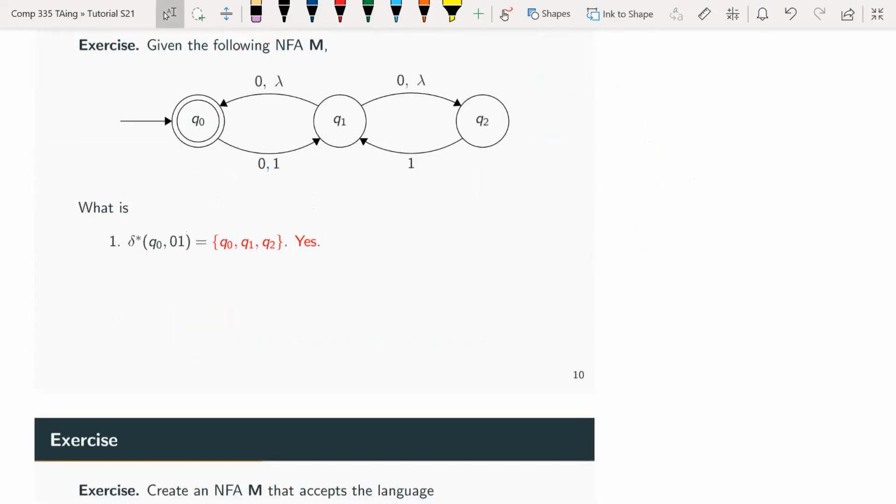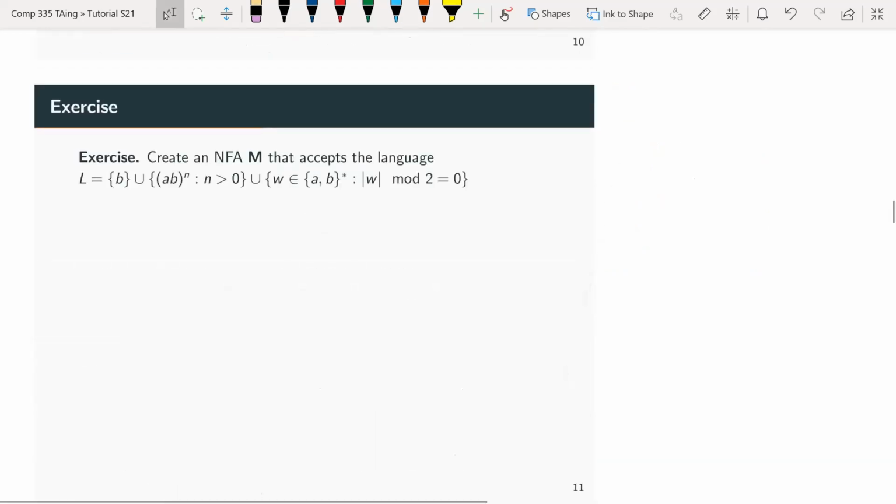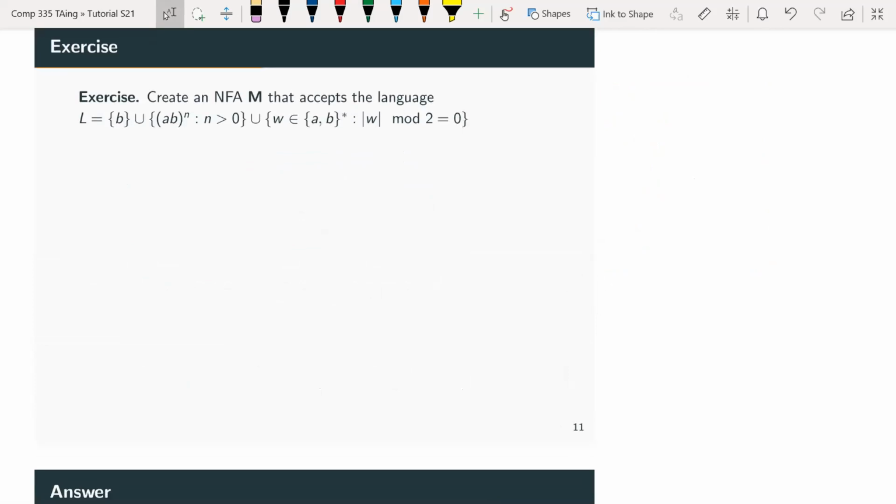So yes, it's accepted. Now, a different type of exercise is NFA creation. So again, I think we're actually not doing that bad on time. I'll give you another minute. This one I don't think is that hard, so try it out and we'll see what everyone gets. Well, we won't see, but you know what I mean.